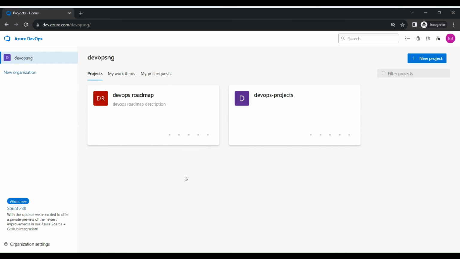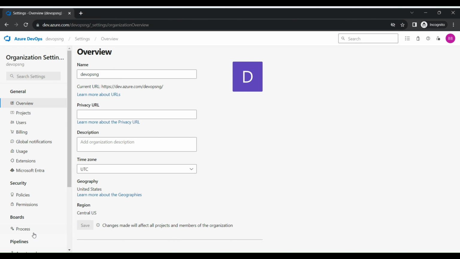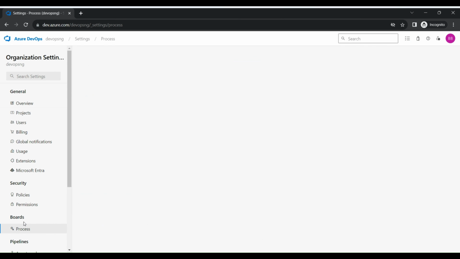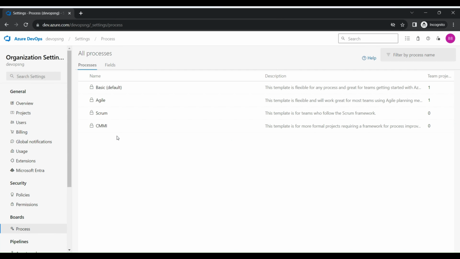I'm going to log on to my Azure DevOps organization platform. To start with, I'm going to click on the organization settings. Click on the process which is under the board blade. Now, this will take me to where we have all our processes. For the purpose of this training, I will be using the agile process to demonstrate how you can actually customize these work item processes and the work item field.